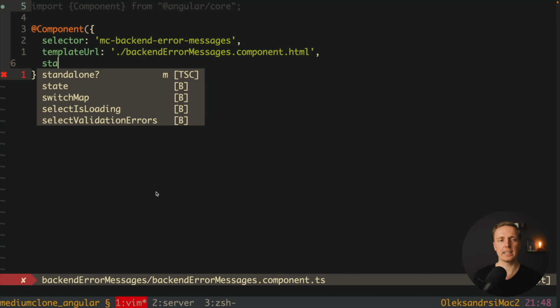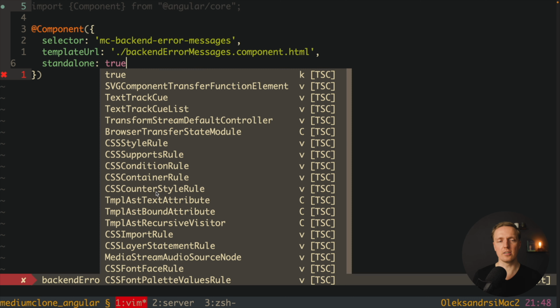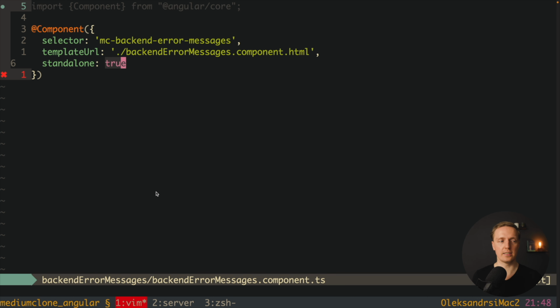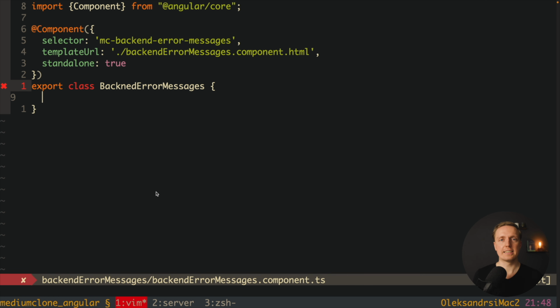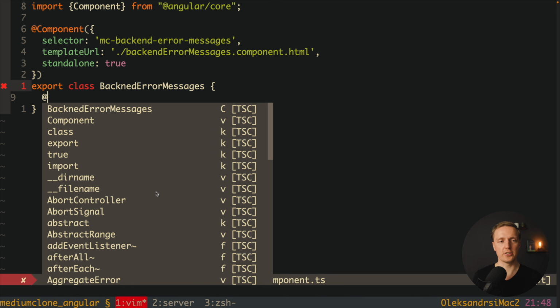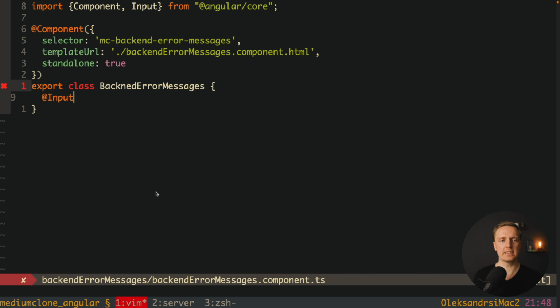And we should not forget that all our components are standalone. This is why we are providing standalone true. Now here let's export our new class, which will be backend error messages. And inside this class, as you already saw, we are getting our backend error messages. This is why here we must define an input, and we are getting backend errors.